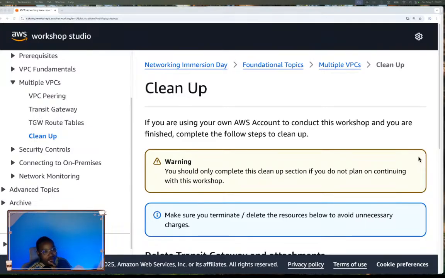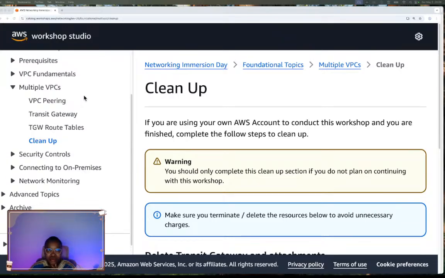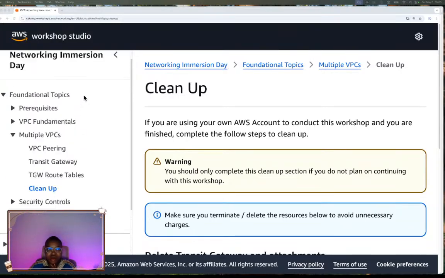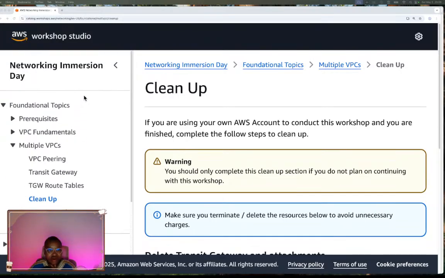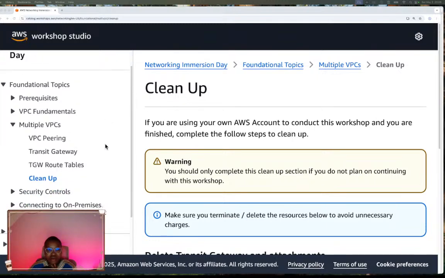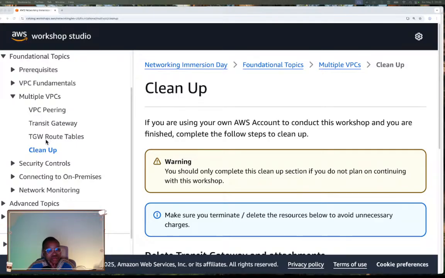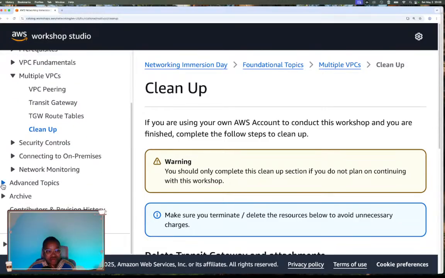But if you've been following us, you know that we are currently working on a networking workshop from AWS Workshop Studio. And this is where we are at. This was where we stopped last, the clean up section of the multiple VPCs subtopic. And I hope that we are able to finish the rest of the foundational topics today, and we'll be moving on to the advanced topics.